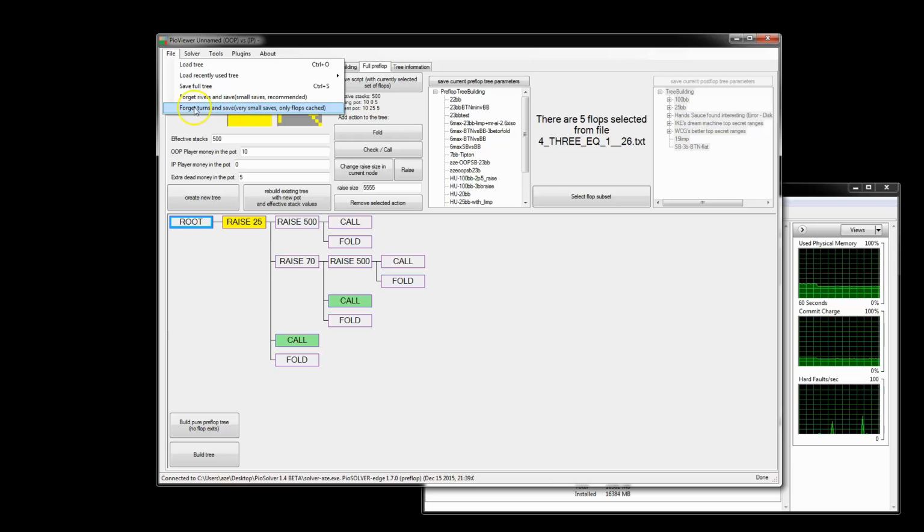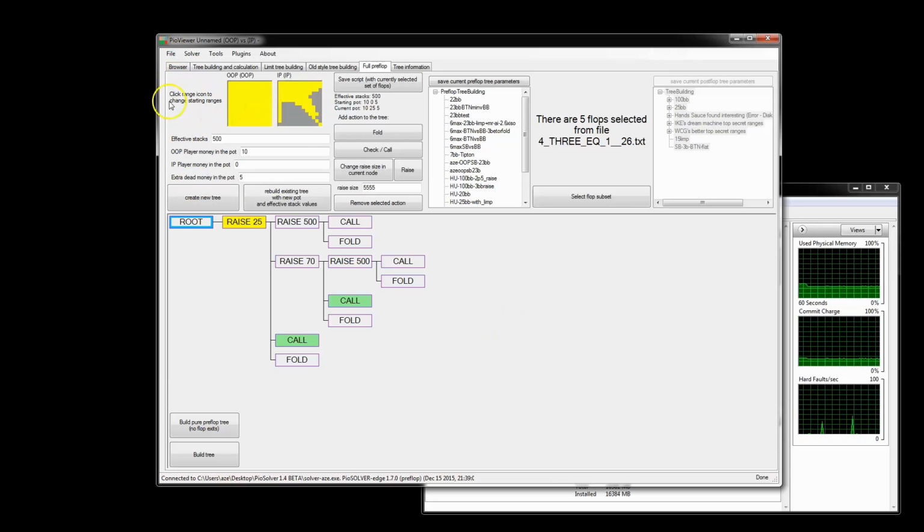And this is what you're going to want to do to save preflop, unless you just have a ton of storage for saving, including turns. And I think that covers all of it.